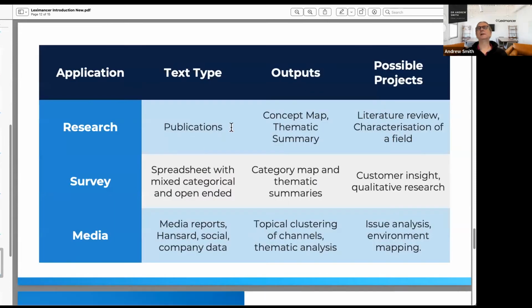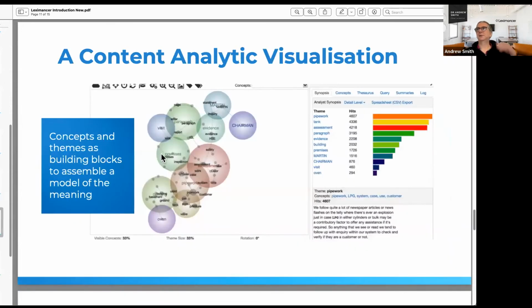Okay, so Leximancer is great for looking at expert language usage. And sure, you can use it for customer feedback, and it's great for that. How the customers are framing their opinions, their emotions. What are they feeling strongly about?